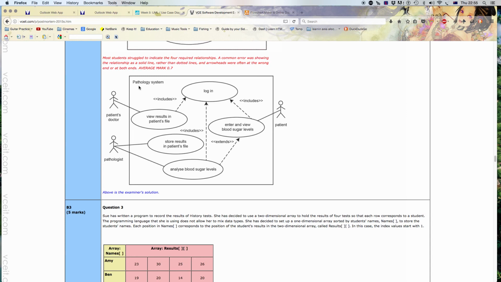Alright, a system is a pathology system. So in other words, it's a system that has doctors and patients and pathologists. So here's what the patient's doctor can do. They can view results in the patient file. Now to do this, they have to actually log in because it says includes login. They have to do that. That's why the arrow is going this way. You have to do that. It has to include a logging in.